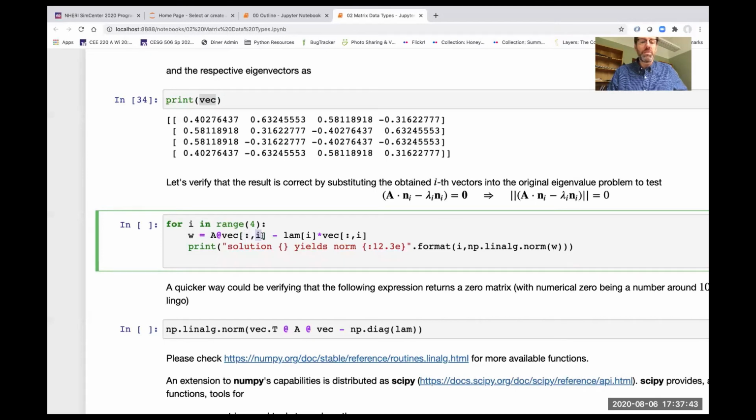So that could be 0, 1, 2, and so forth. This is my eigenvector Ni. I have that eigenvector Ni here as well. So that's the eigenvectors, a 2D array. The eigenvalues, my lambda, is a 1D array, so I have only one index in here. So I have W is this vector A times Ni minus lambda i Ni, and I want to test that the norm of that vector is 0, and the norm is the square root of the vector dot itself.